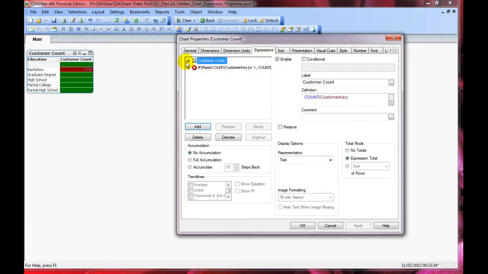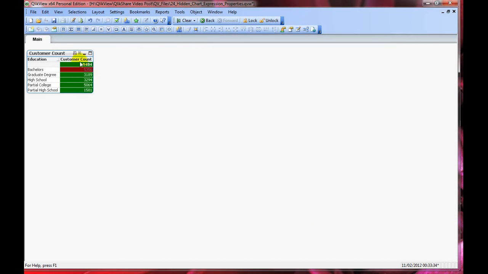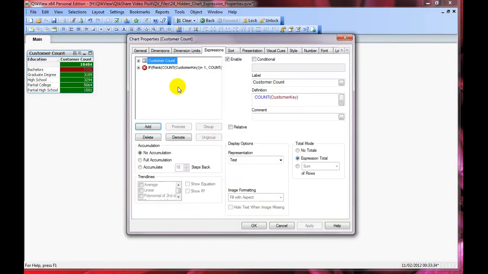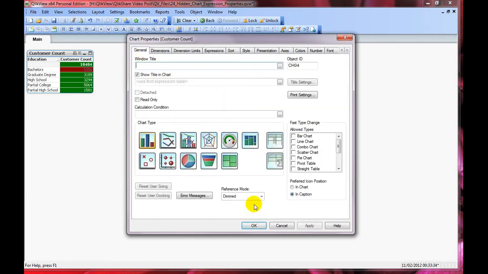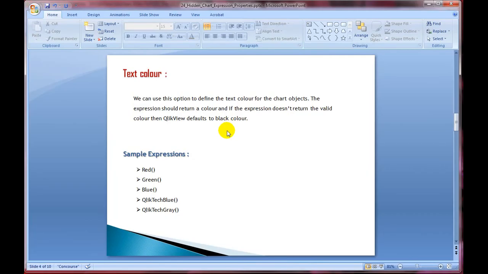But if I change this to white, hopefully you can see the numbers. That's good. That's great. So let me go back, and before that, let me change this to bar chart. Okay. And let me go back to PowerPoint again. So that's about text color.